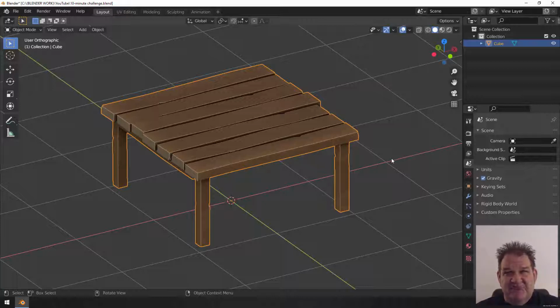Making a 3D low poly table. It doesn't sound that exciting, but I picked something very simple, but you'd be surprised how many steps actually go into making even something as simple as a table. So let's go ahead and do that.